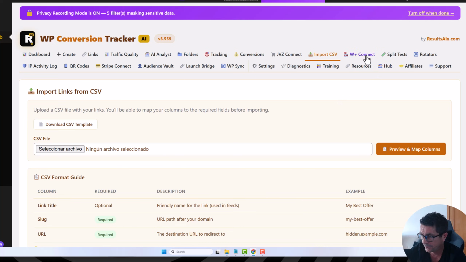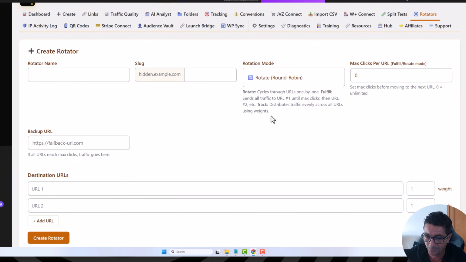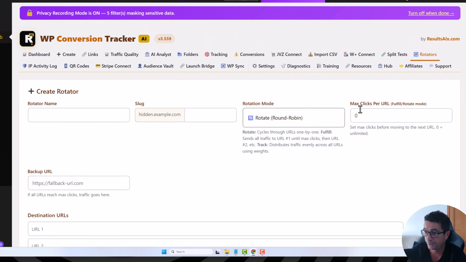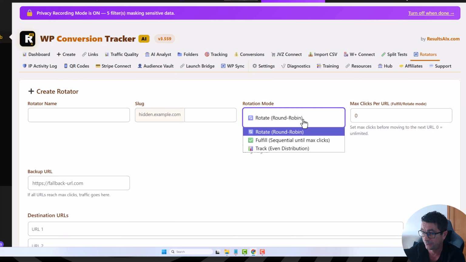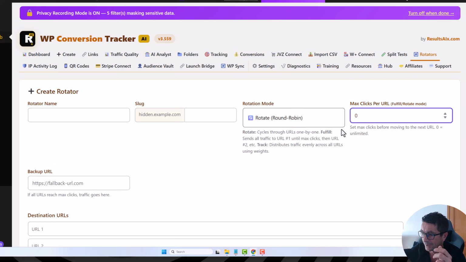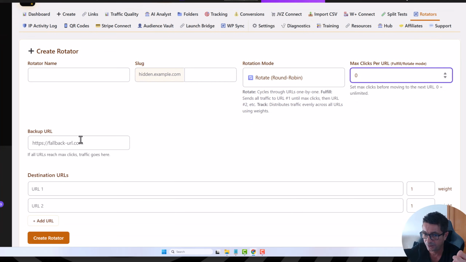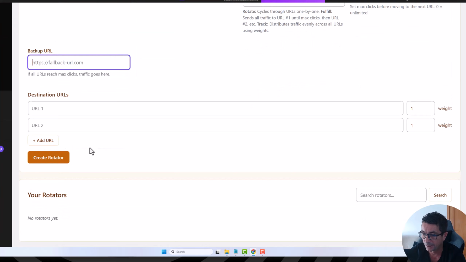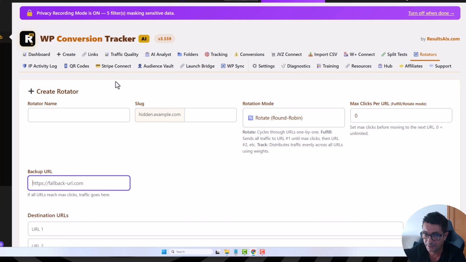You have Warrior Plus Connect as well. You've got split tests, and this is another cool feature, which is basically rotators. I was asked about this recently. So the rotators, it's basically a standard rotator. You put in your name, you put in the slug, you set max clicks, and then you've got max clicks per URL, the destination URL, and the fallback URL. It works absolutely flawlessly.